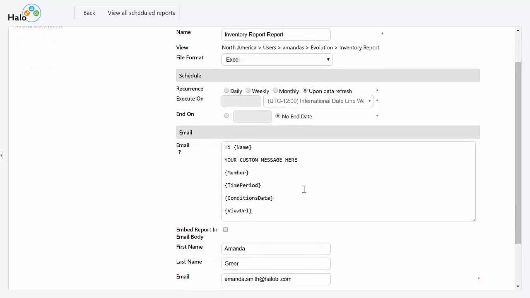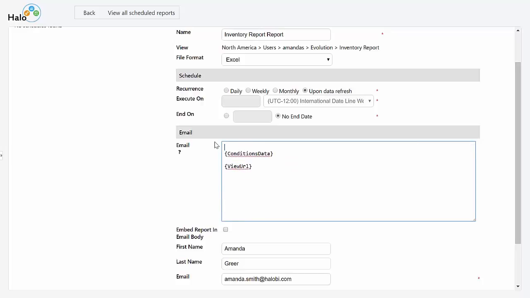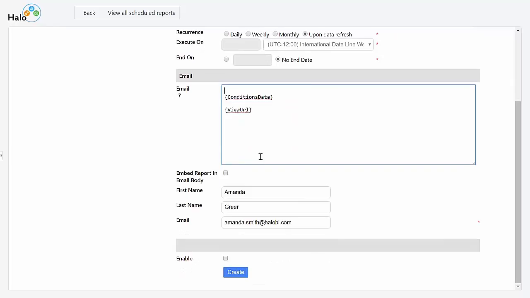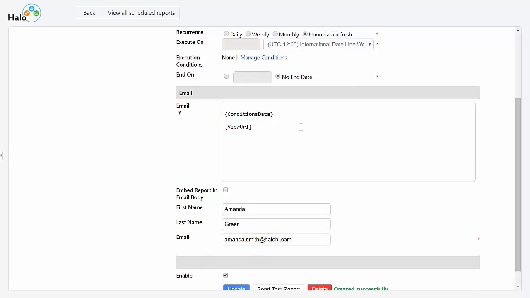However, we want to ensure it only sends when our threshold is met. So in the email, I'm going to keep the parameter for conditions data in my email body. And instead of the recipient list, I have first name, last name, and then the email I want it to go to, which is myself. So once I create the report, I'm going to get a new option here for manage conditions.